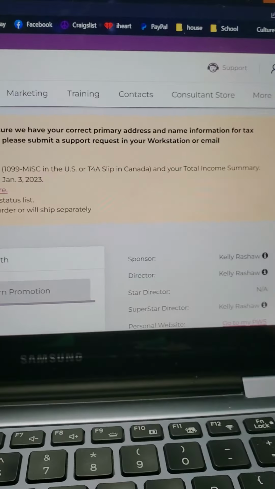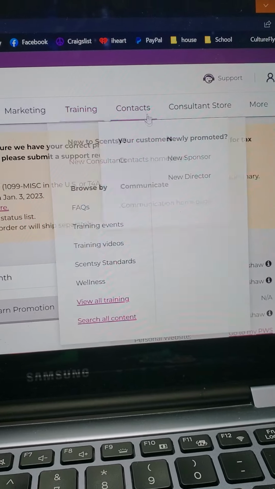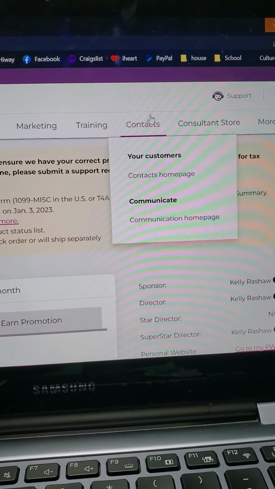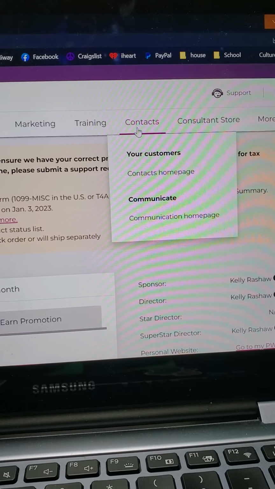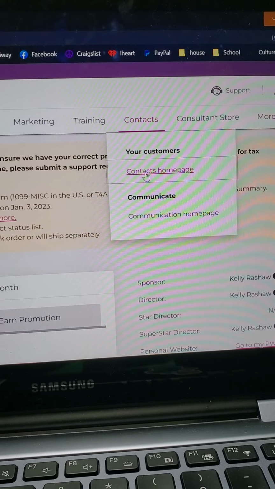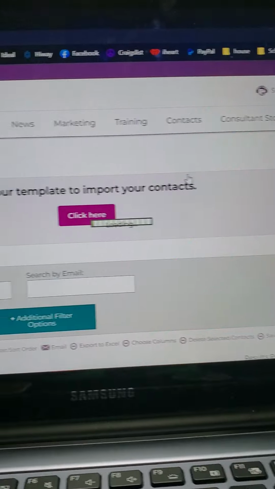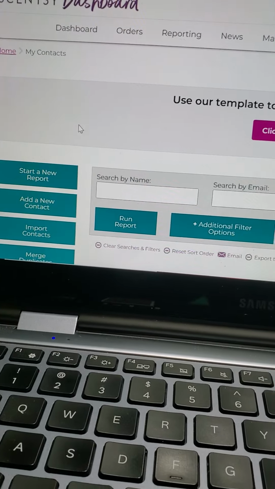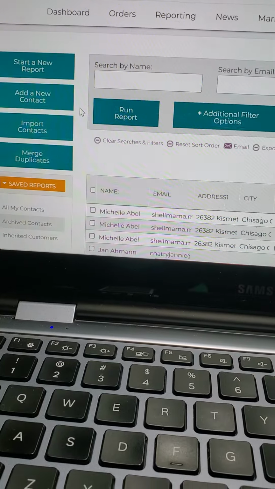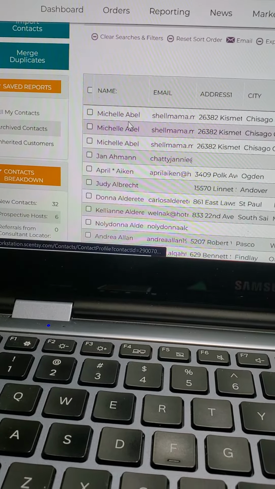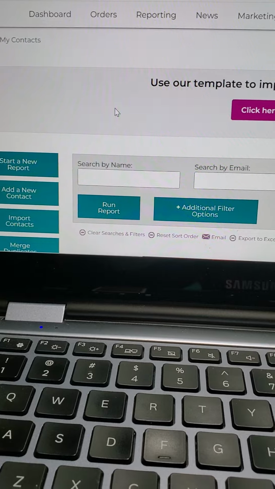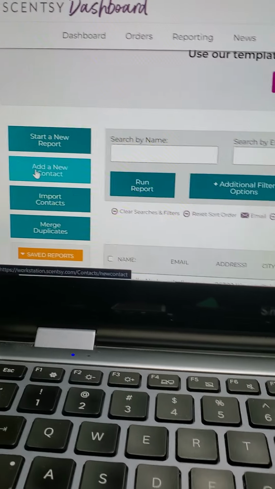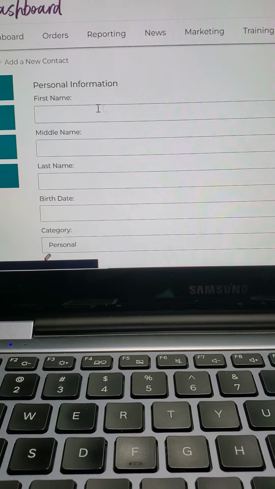Here we're on the workstation. I do suggest getting more familiar with it on your computer before you try it on your phone. If we go to contacts and go to the contacts homepage, this is where you can add all your people. And if they shop online, they're automatically going to be added to the list. Otherwise, you can easily just click add new contact and add your own.